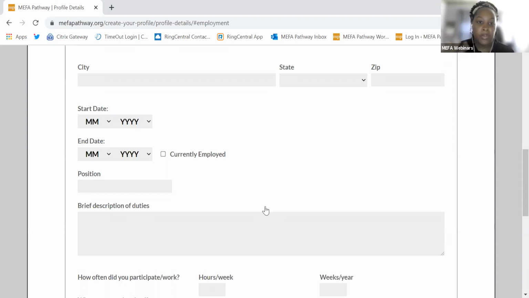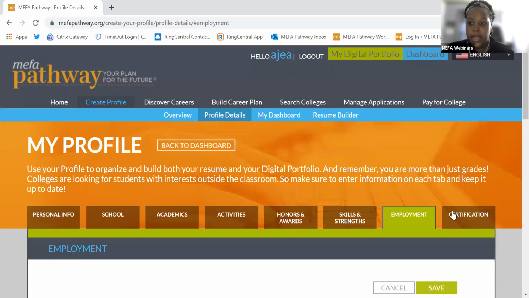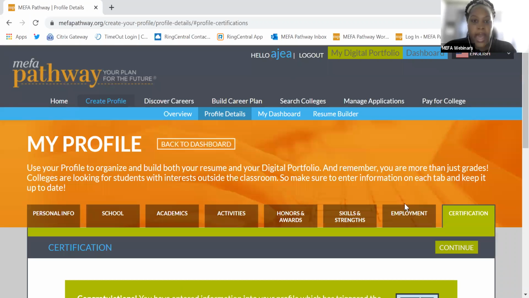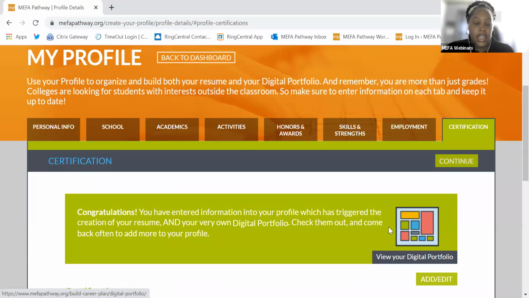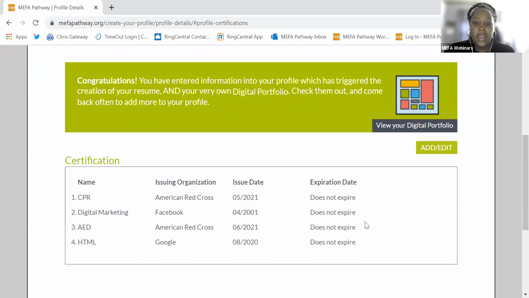And we'll see that as an example later on during this webinar, but I just wanted to point that out in case there were any questions about that. All right, last but not least, we have our certification tab. So here is a place where students can add any certification that they might have received, whether they're CPR certified or marketing or coding, whatever certification they have, they can add that here.